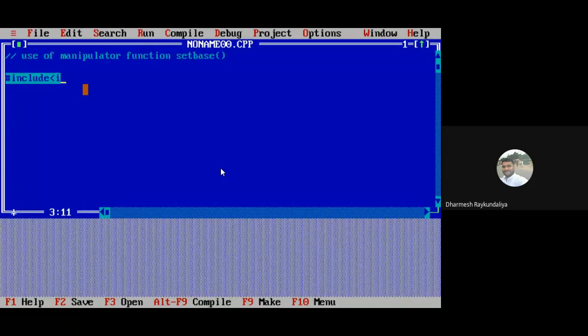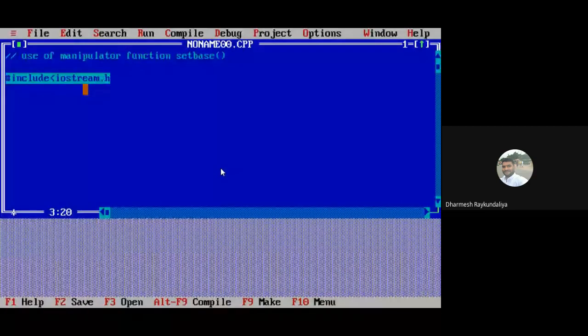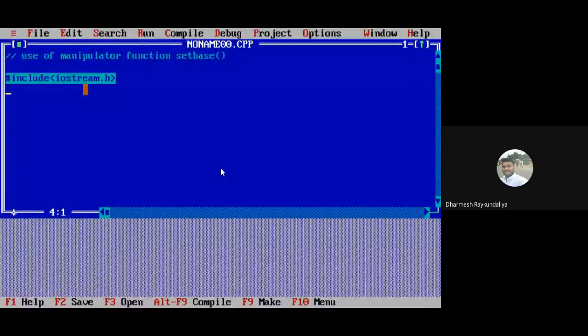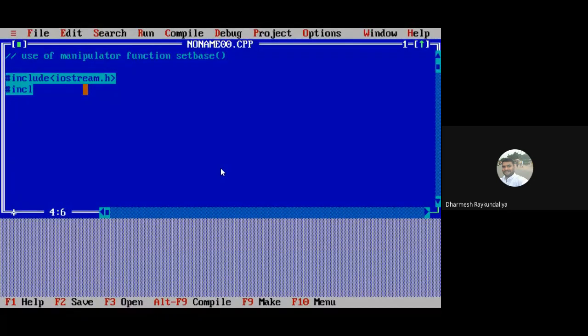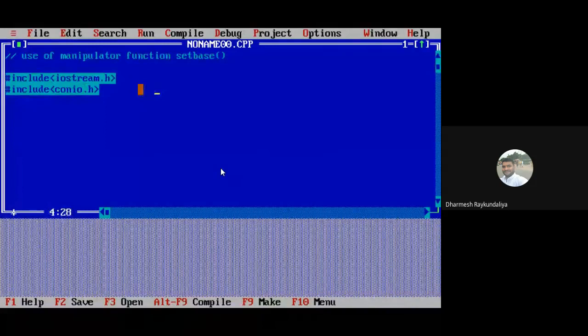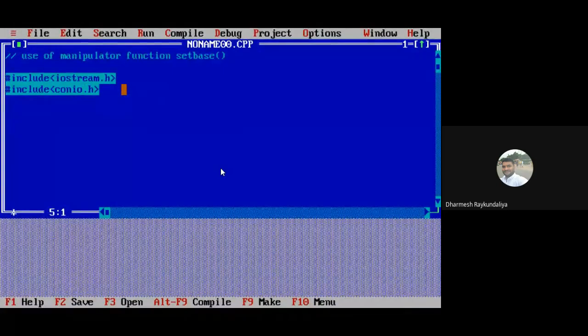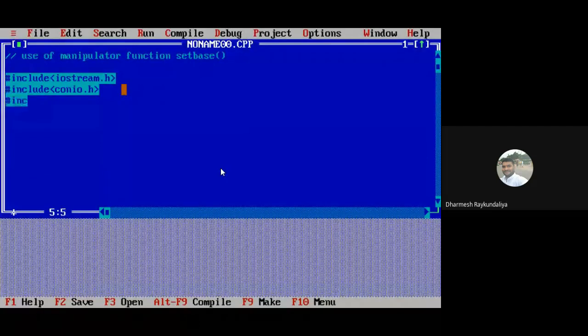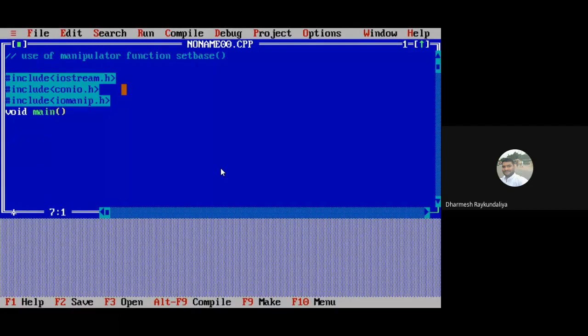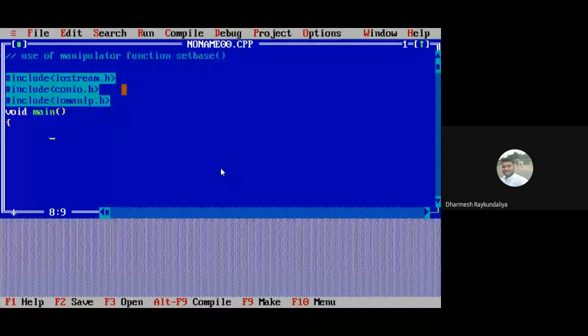We will first include iostream.h because I am interested to use cout, clrscr and getch. So I have to include the library conio.h. A new header file should always be written on a new line. Then, because I am using the iomanip manipulator function, iomanip is the corresponding header file. Then you have to write everything in void main or the main function.